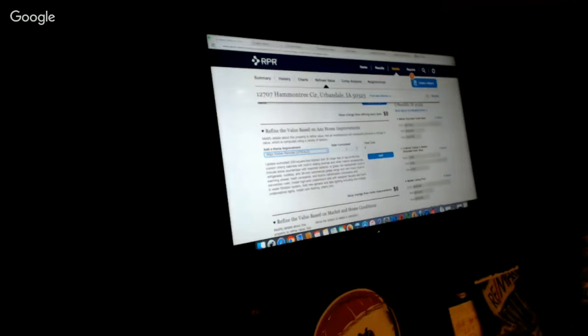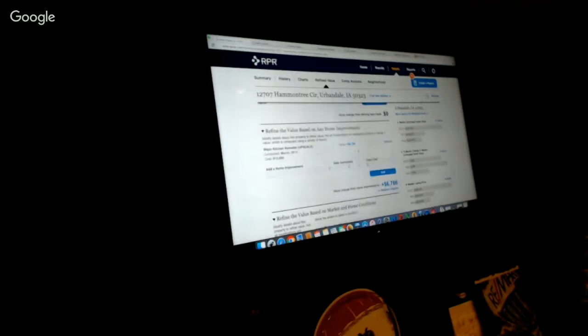And then you're going to go in and enter when they completed it. So let's say they did it in March of 2015, and the cost was $15,000. When I click add, it now says that upgrade was now worth $6,700.